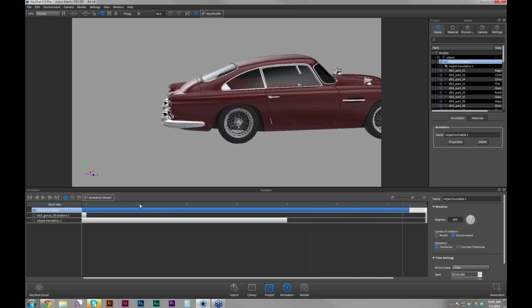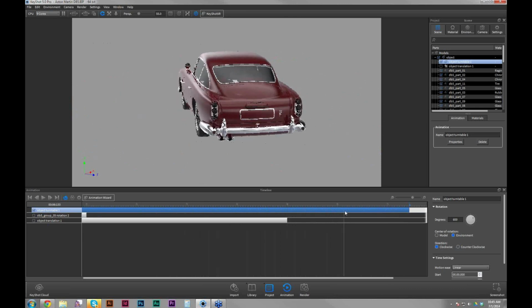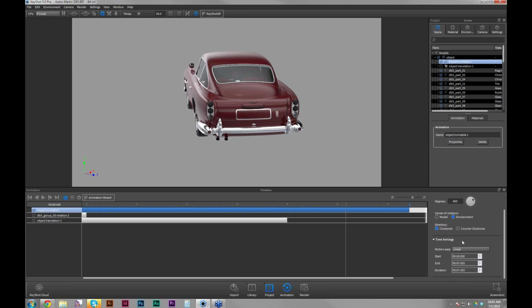So let's go back, you'll see. And again, go below that. Under time settings, you'll see very similar controls like we have for the rotation and translation settings below there.